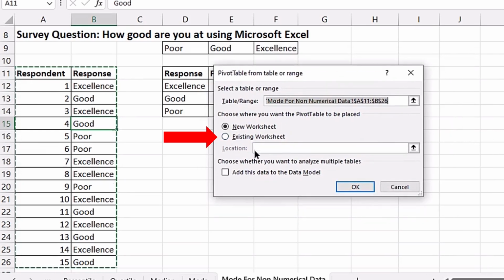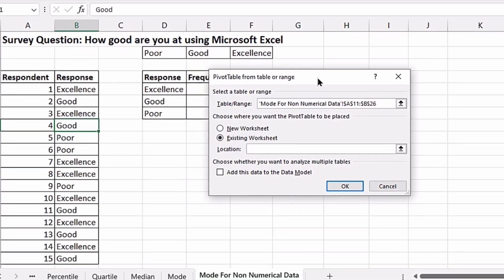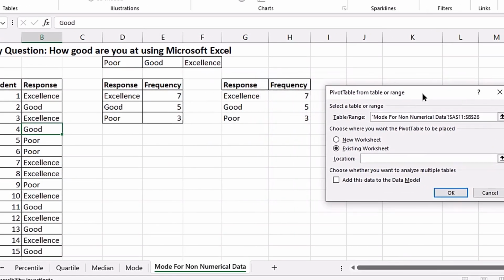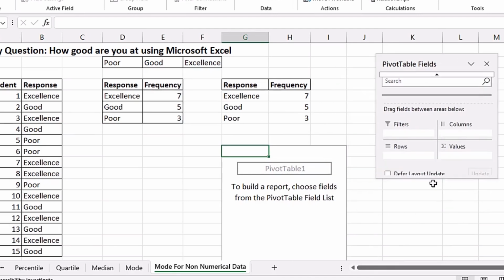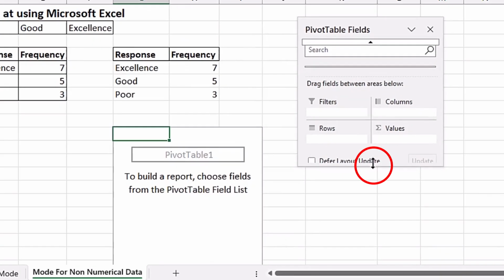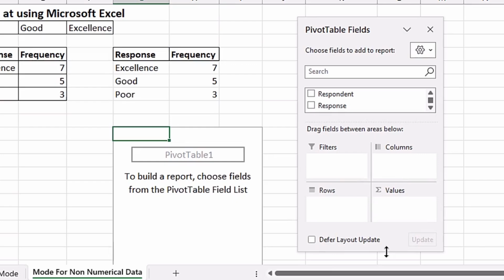I'm going to create a pivot table on this existing worksheet, so I'm going to click Existing Worksheet. Let me first scroll this a little bit to this side. For the location, I want to create the pivot table on this cell here. I simply need to click OK. Now let me first drag this PivotTable Field List. I'm going to come to the end, and when I see this cursor, I'm going to drag it down to enlarge it.